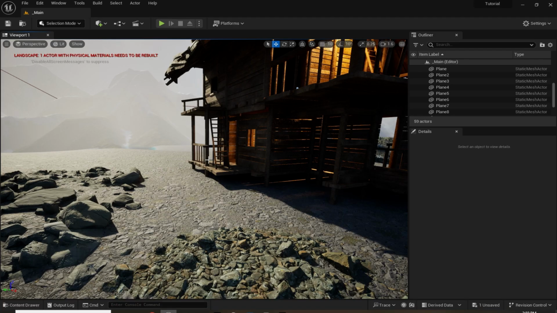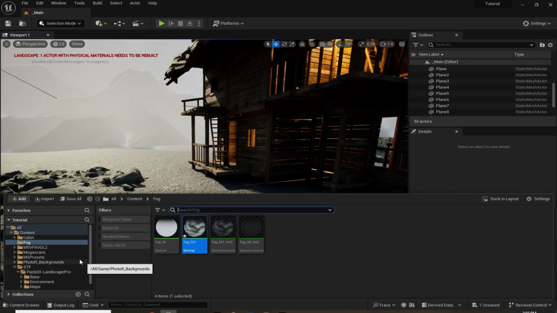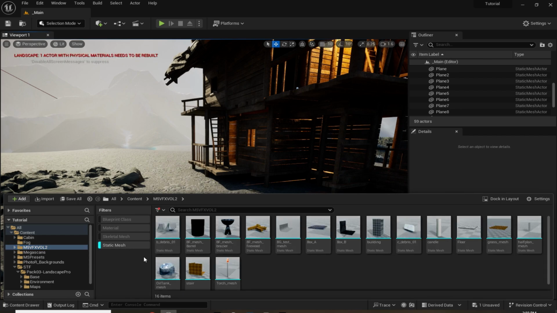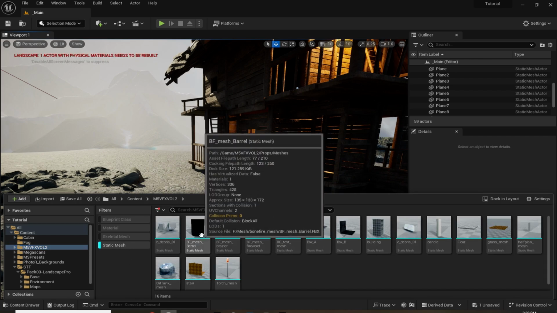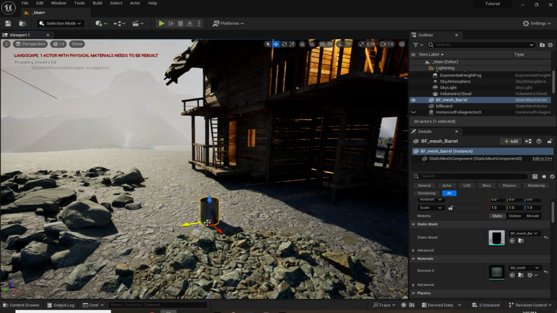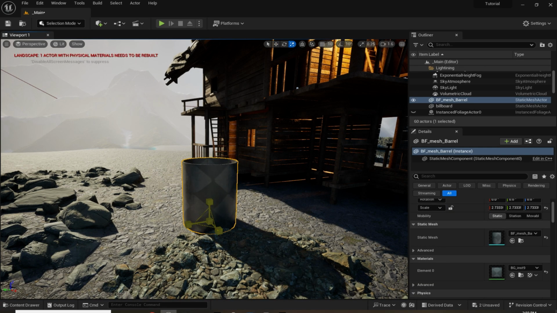After adding it to your project, just open the content browser. And here you can see this M5 VFX Volume 2. Just click on it. First I'm gonna select the static mesh filter. And here you can see that we have barrel mesh. So I'm gonna drag and drop this over here. Scale it up like that.